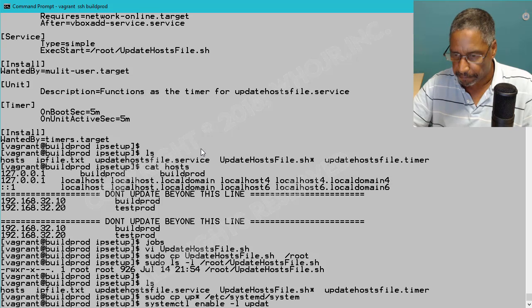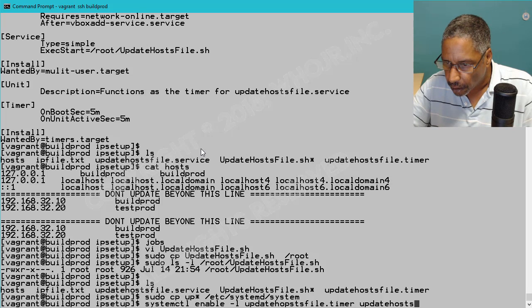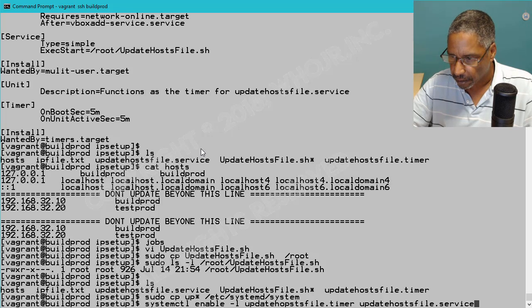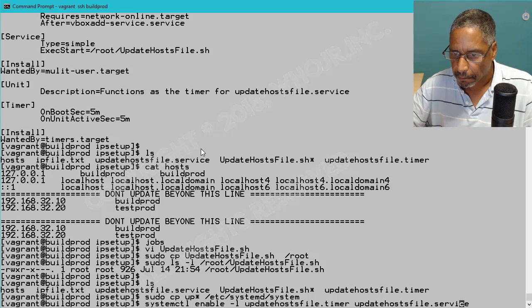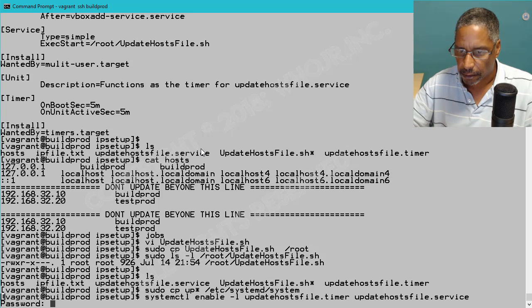Update host file dot timer and update host file dot service. And okay, I spotted you. Okay, I think that's correct.